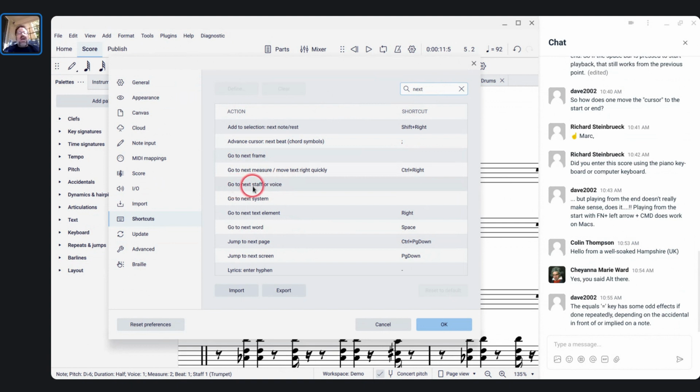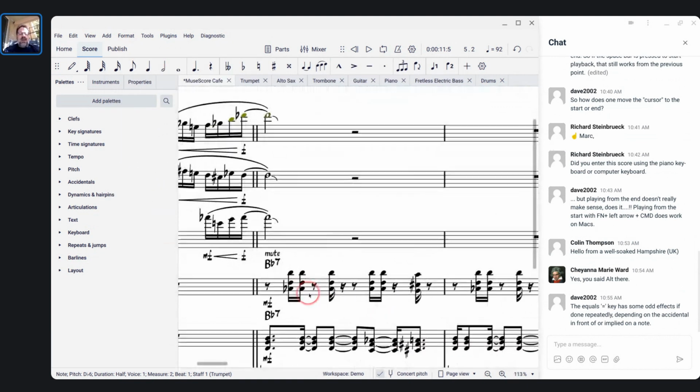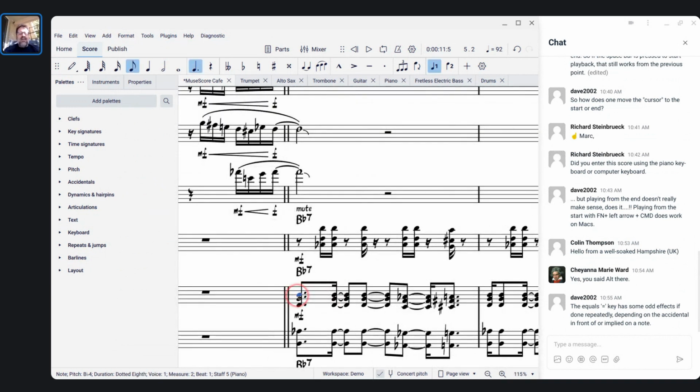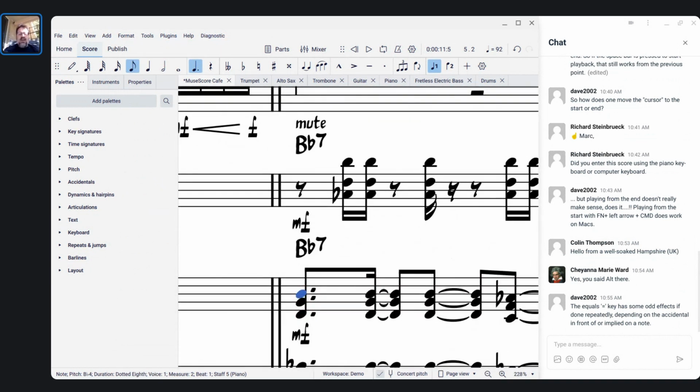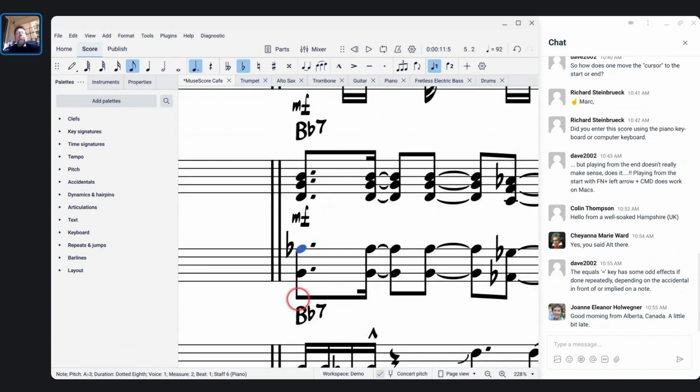Also, go to next staff or voice. So if you think about what Alt up and down do, let me just show you this for a second. Within the piano part here, if I select that top B flat here and then use Alt down, it goes to the G and then to the D and then finally to the next staff. So it will move through every note of the chord. But there was that other command you saw, go to next staff or voice, that will skip all the notes of the current chord and move directly to the next staff or voice.